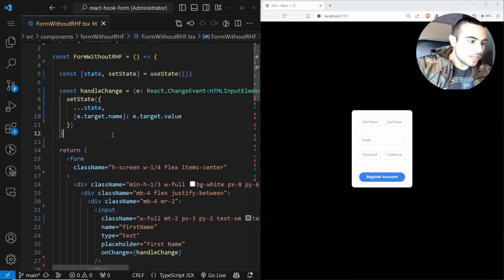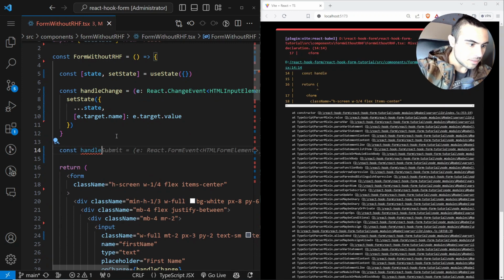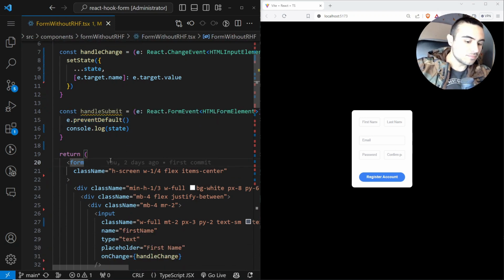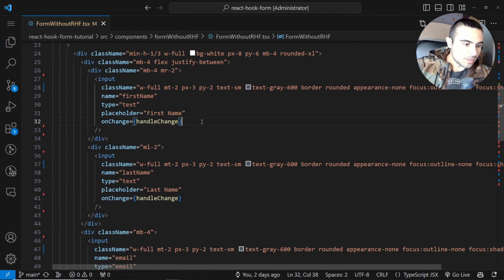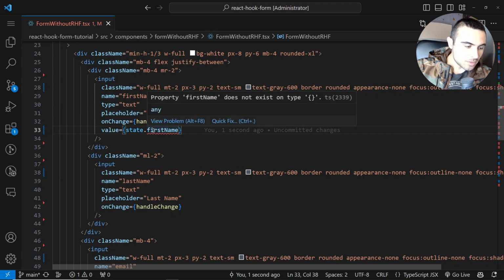Then I want to declare my handleSubmit function, const handleSubmit. Here it is. And we need to prevent the default behavior, of course. Then I want to write onSubmit and to attach the handler function to the event. I want to make them controlled, so we need to write value state.firstName, as you see here, and here we get an error because it doesn't exist.